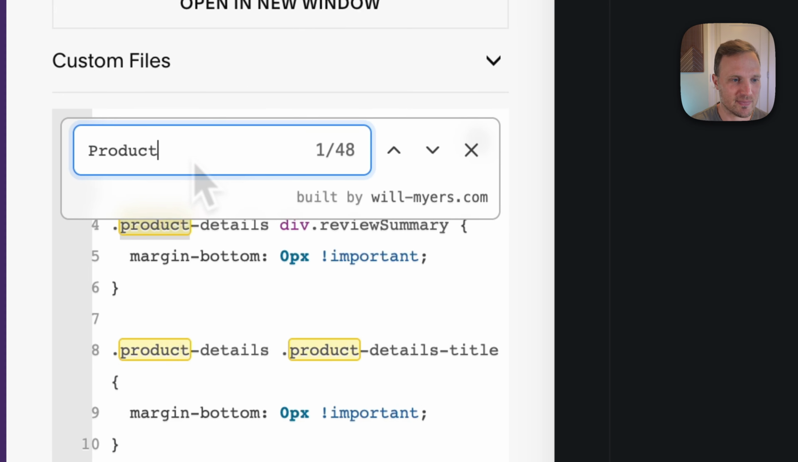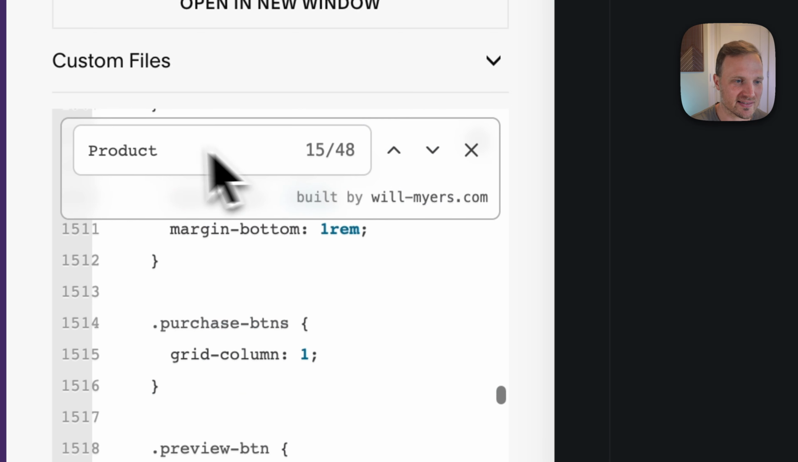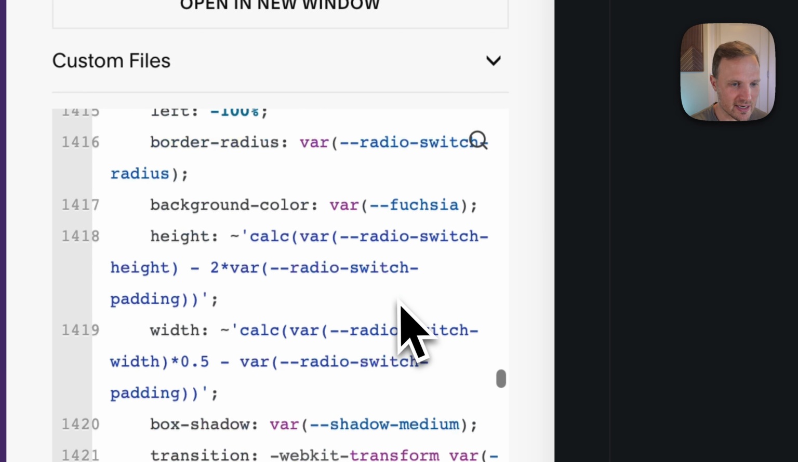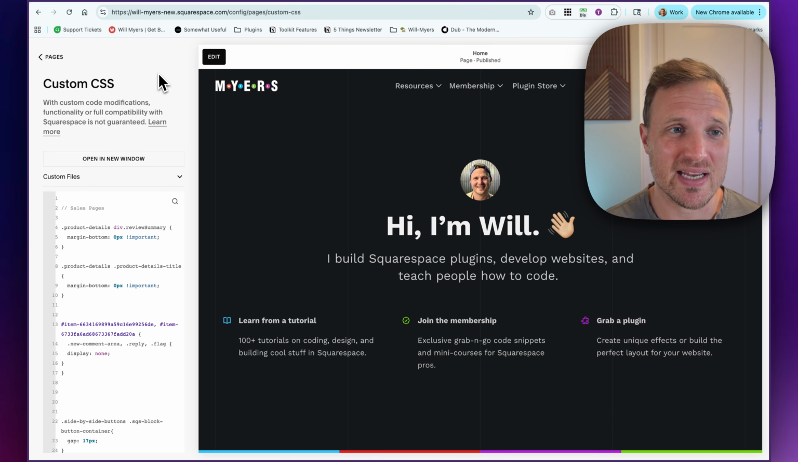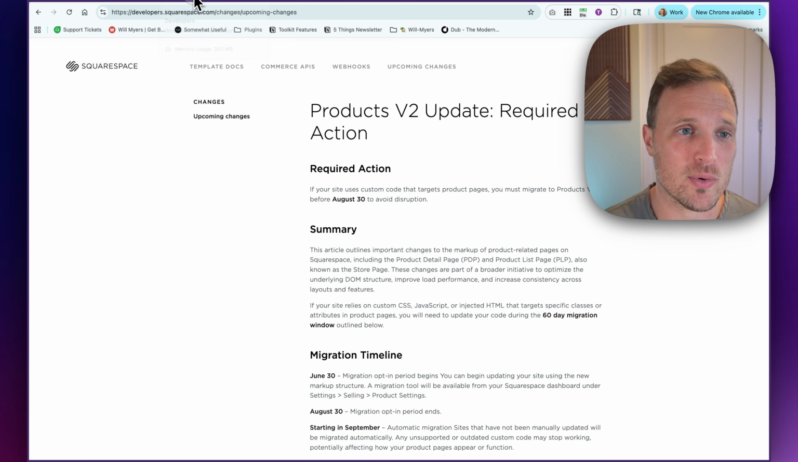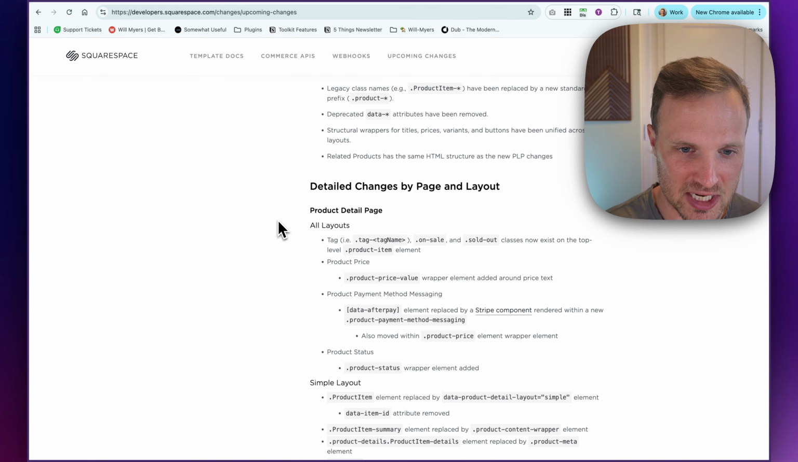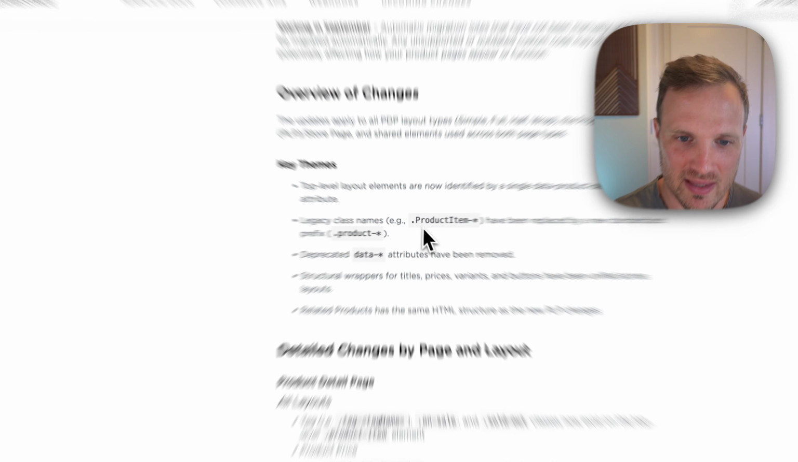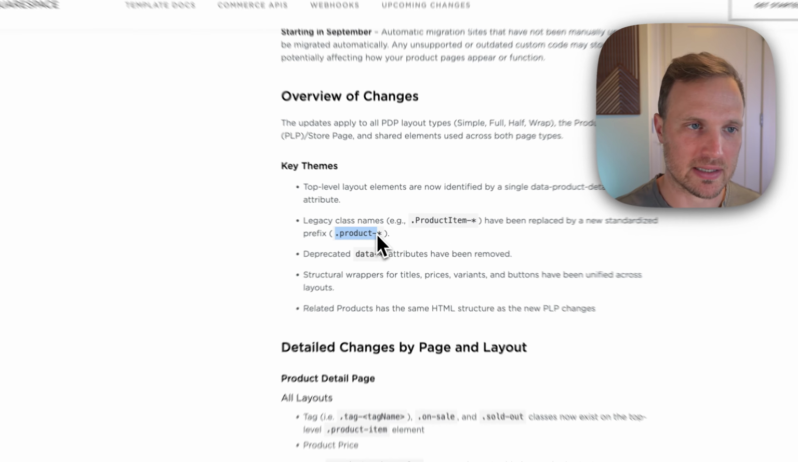So you can type something in and search through all the different instances of that word right in here, which has been very helpful as Squarespace has been updating some things right now with regards to their products. They're moving from products V1 over to products V2. And with this migration, they're changing a lot of the classes within there. So everything that is prefixed with product item is changing to a prefix of just product.